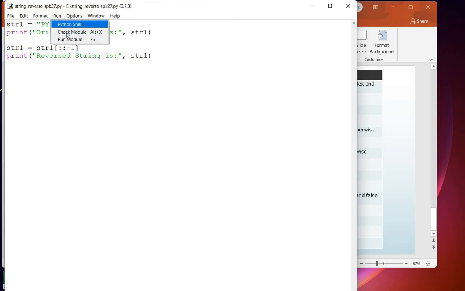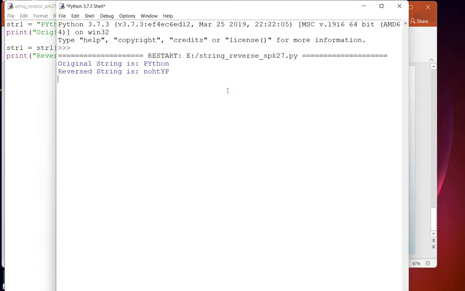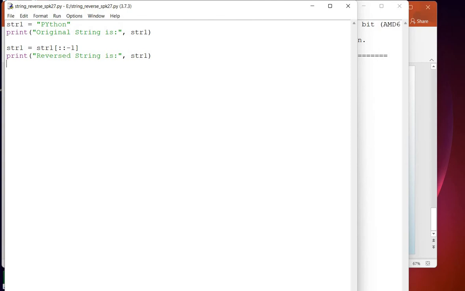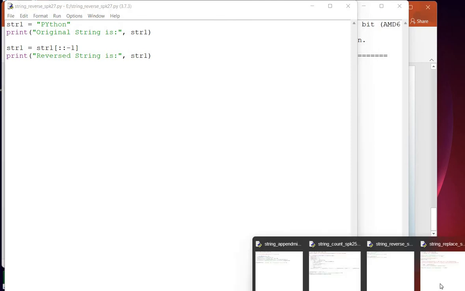You can see, this is the original and this is in the reverse manner. Whatever string I have written is printed in reverse. We'll go for one more.